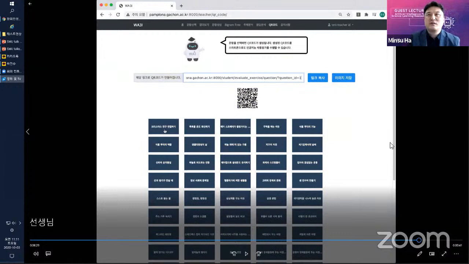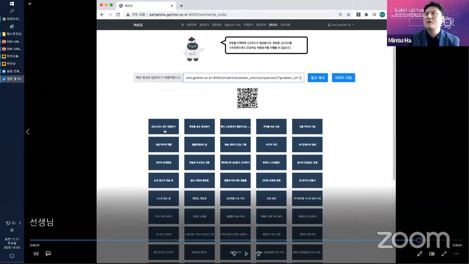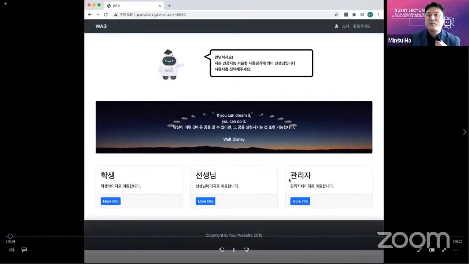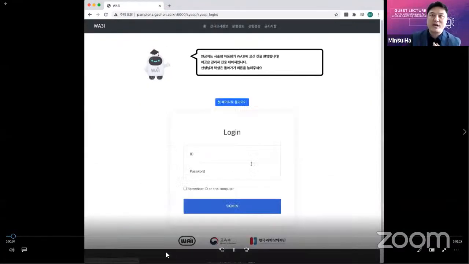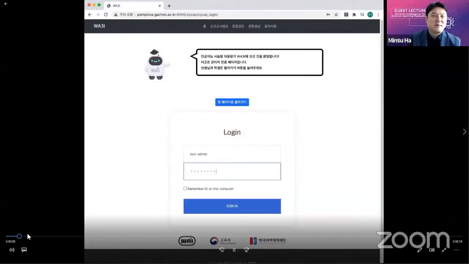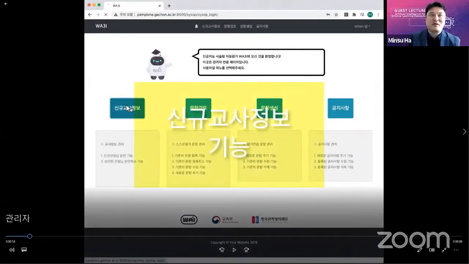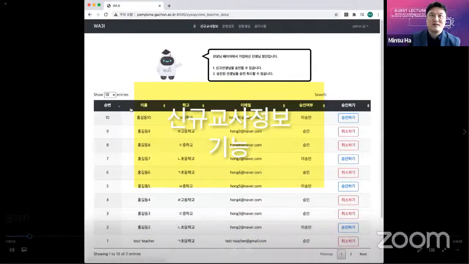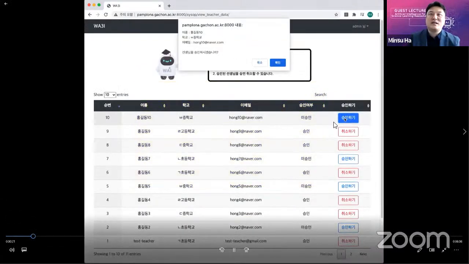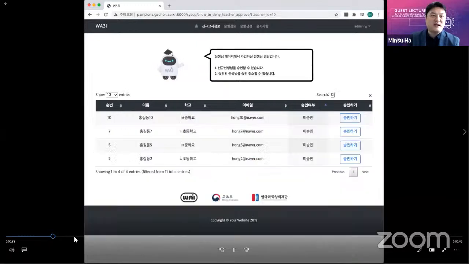This is the system and teacher mode. And for example, I will show the administrator mode. This is for the researcher. So we must have an ID, right? For example, we can check the new members, new teachers. So a new teacher, oh, this is a real teacher, and we can give the permission. But we can only see their email.